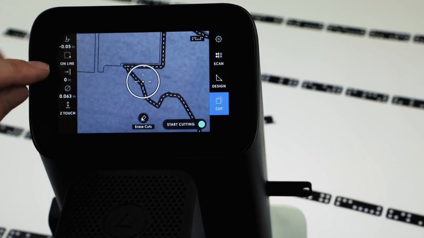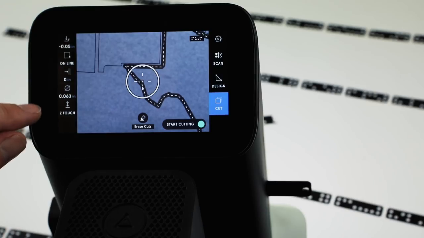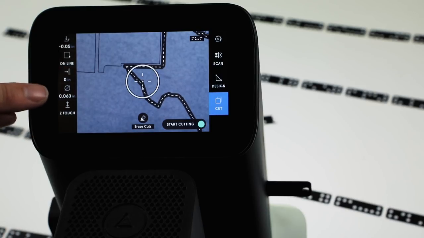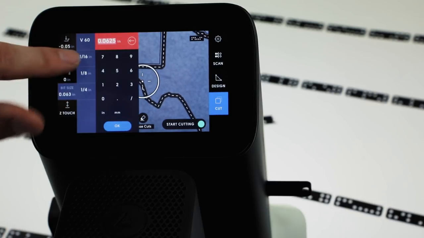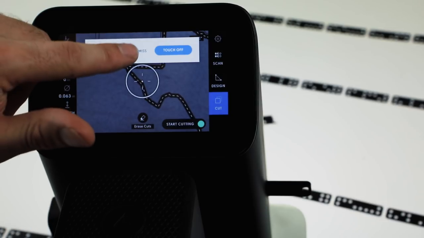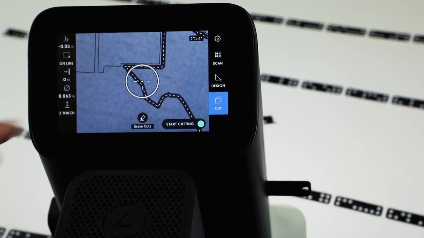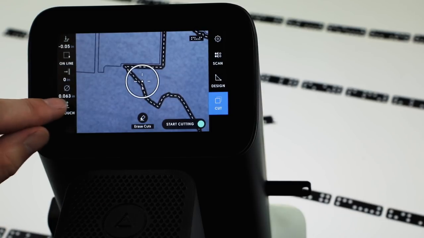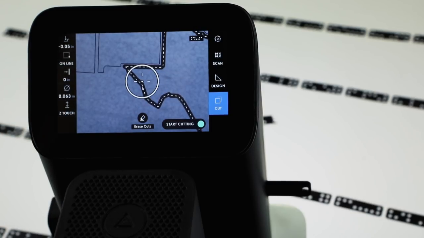This is the offset button. We'll leave that at 0 for this video. And then we messed around already with our cut diameter. We'll leave that on 1/16th. And we'll dismiss any touch-offs. If we ever wanted to measure the height of our cutter relative to the work surface, we could just hit the touch-off button and do that manually. Now we're ready to cut.